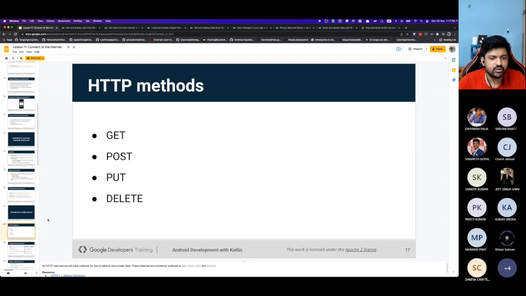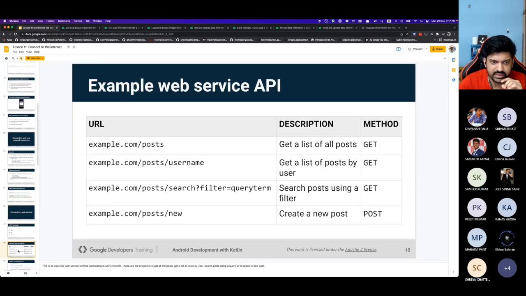So let's take a look at what the components of an API, or a REST API, are. When you make an API call, there are four types of calls that you can do in a REST API: GET, POST, PUT, and DELETE. So first, if you think of GET, I think there is a table here.